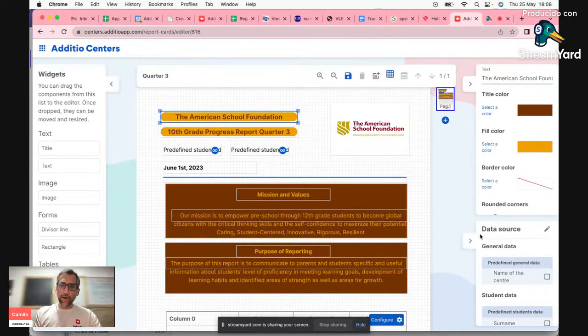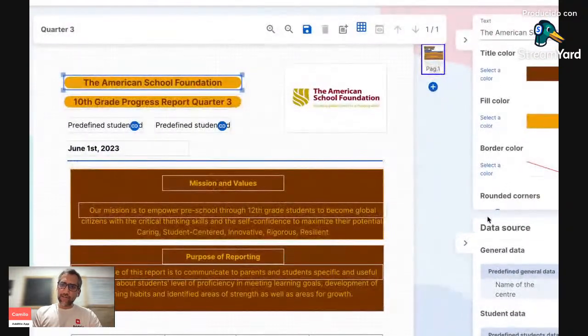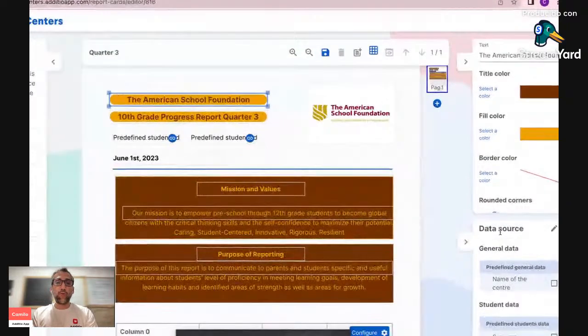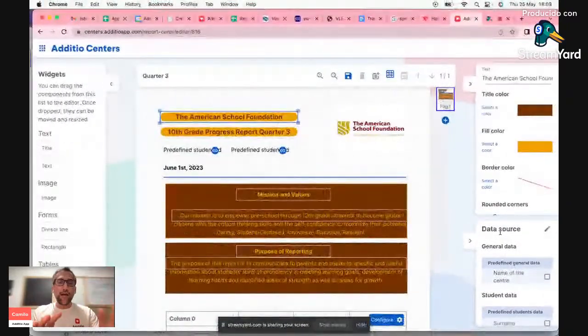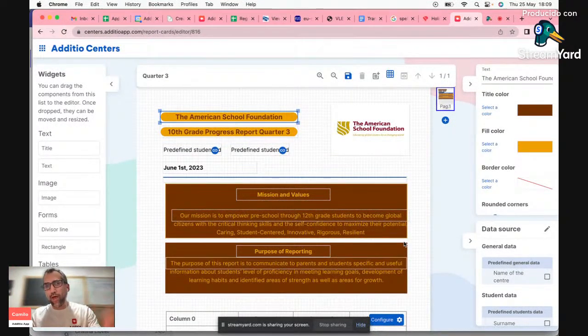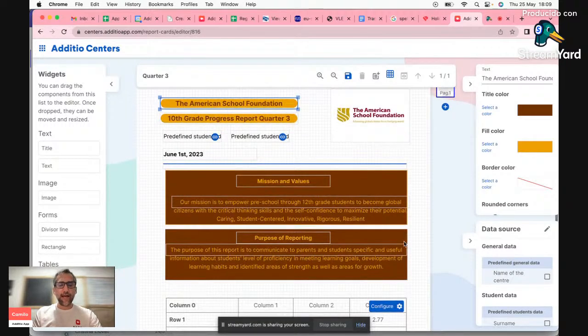And then on the bottom, I'd like you to also notice that we have the option for inputting the data, right? So this is going to be the main panel that we'll be using to tell our template where it's going to pull information from when we are generating our report card.